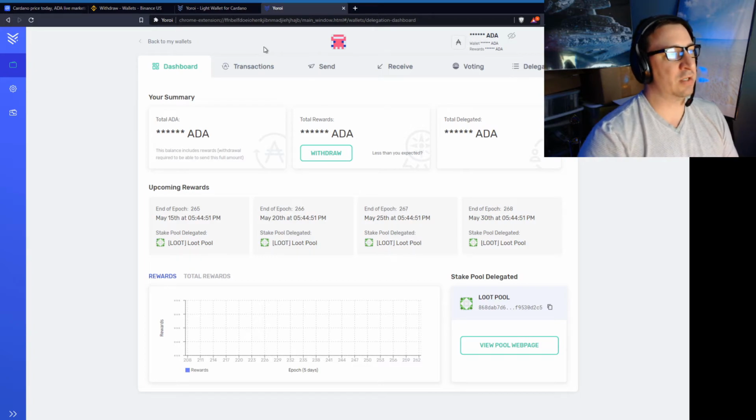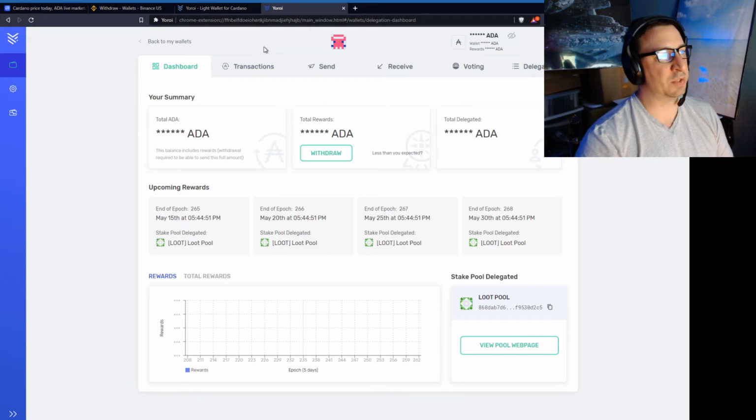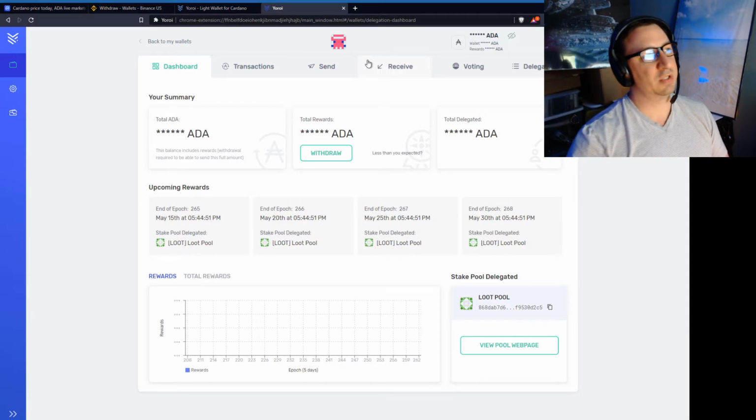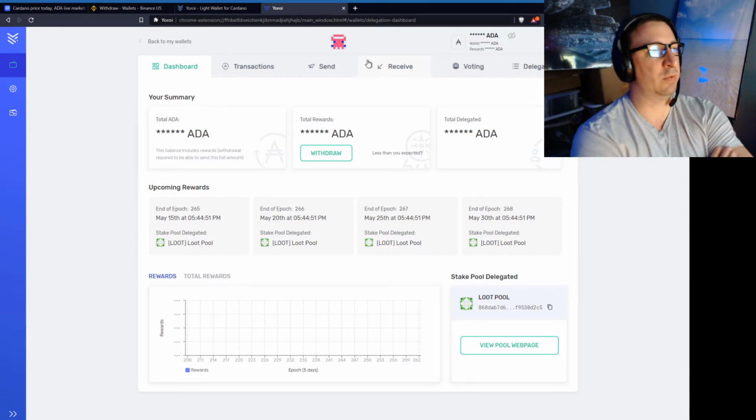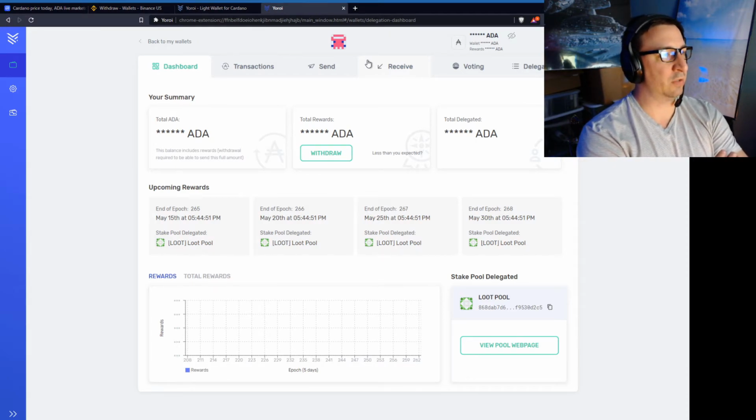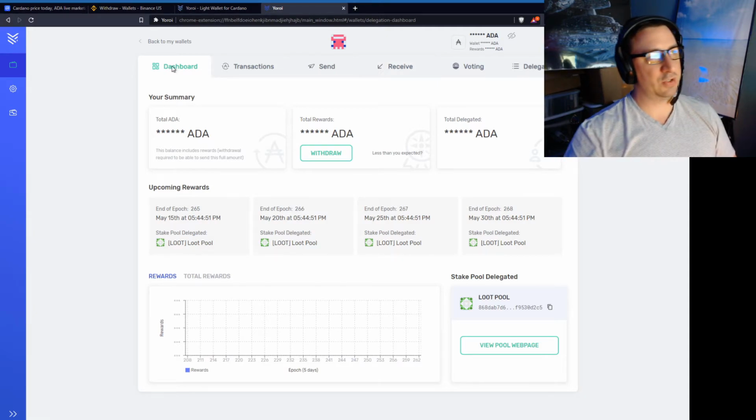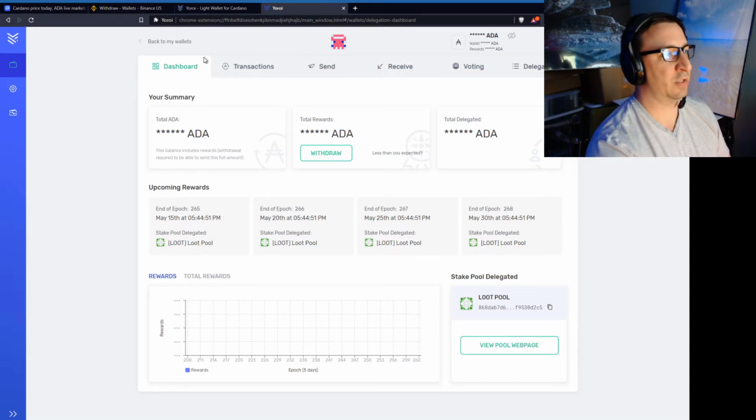I won't cover how to set it up from scratch. This is obviously a wallet that I already have set up, but it's fairly self-explanatory. If I get enough requests, I wouldn't be opposed to showing you how to create a new one from scratch. But let's just look and see what we have here at your dashboard. You'll have your total ADA that's blanked out on my screen right now.